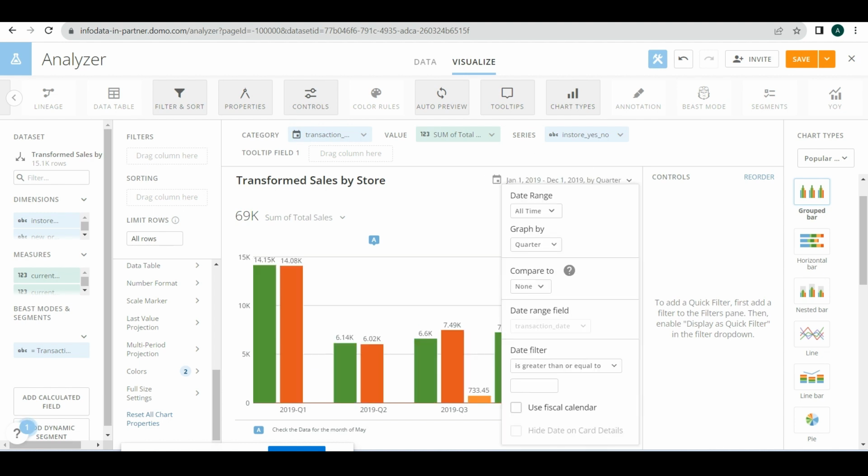Another option that you see over here is the date filter, the date range field. Whenever this card is being viewed, this is its default date range field. Right now, I think I have only transaction date in my data set. Yes, I have only transaction date in my data set. But otherwise, if you have multiple dates in your data set, whichever date you use in one of your axes becomes the default date range selection.